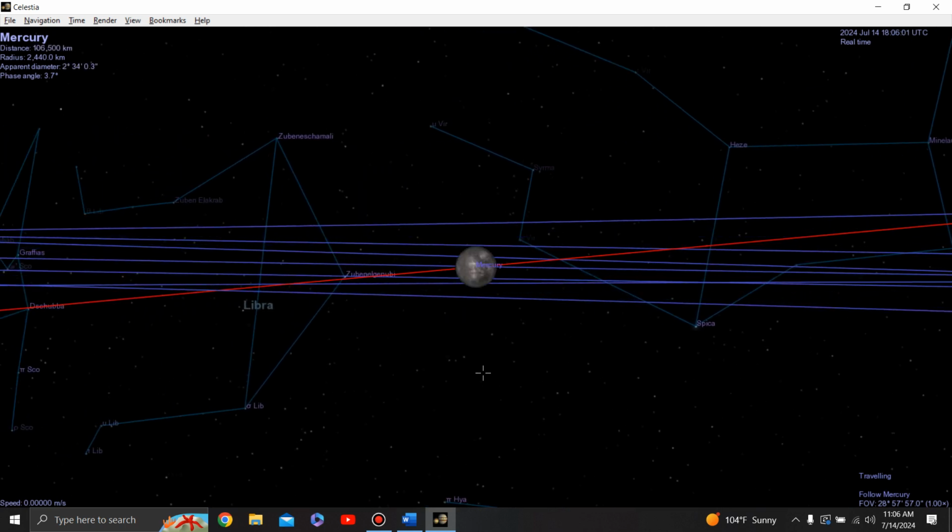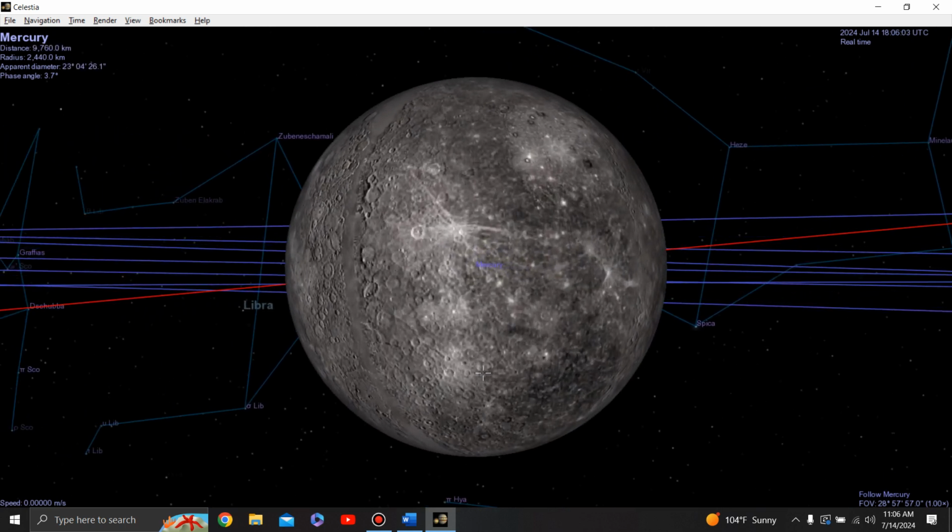Our first planet in the solar system is Mercury, the planet closest to the sun. The diameter of Mercury is 3,032 miles. The average distance from the sun is 36 million miles. The orbital period of Mercury is 88 Earth days. The rotation period of Mercury is 59 Earth days.